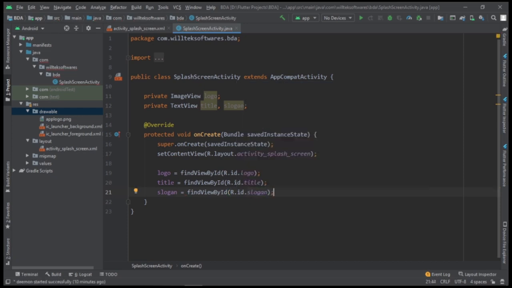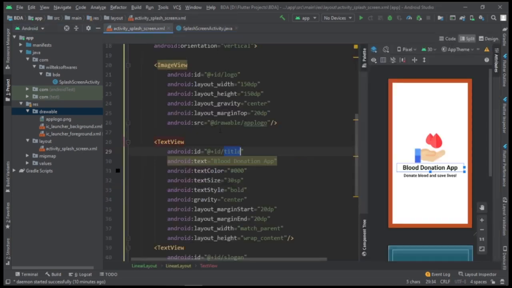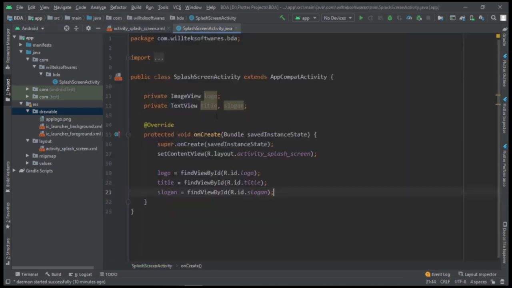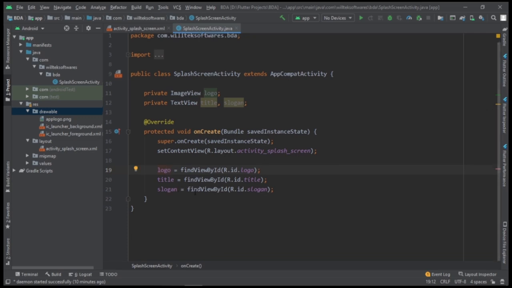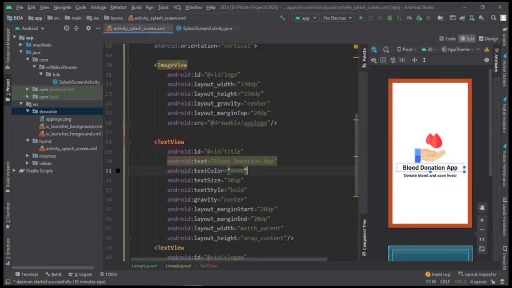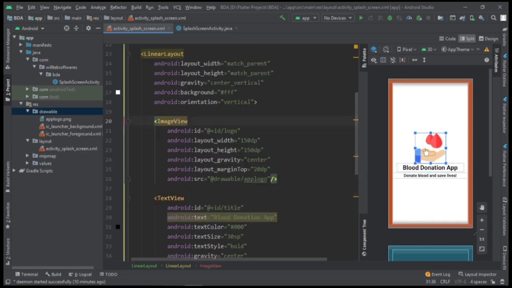By doing this, we are connecting these views inside this activity to the respective Java file so that we can add more functionality. For the animation that we are going to use, we now need to define those movements. This image is going to move from the top to that position. Also this text is going to come from the left side, and then settle into this position.